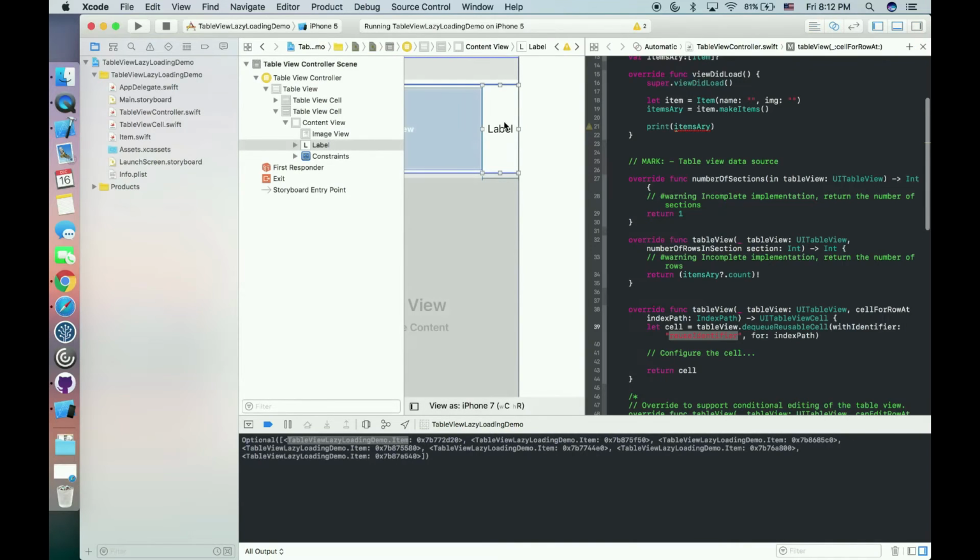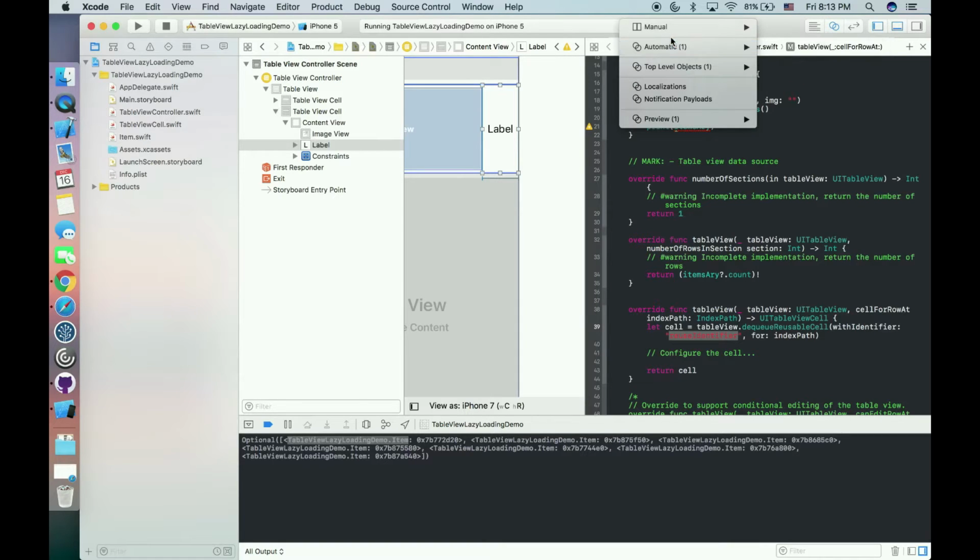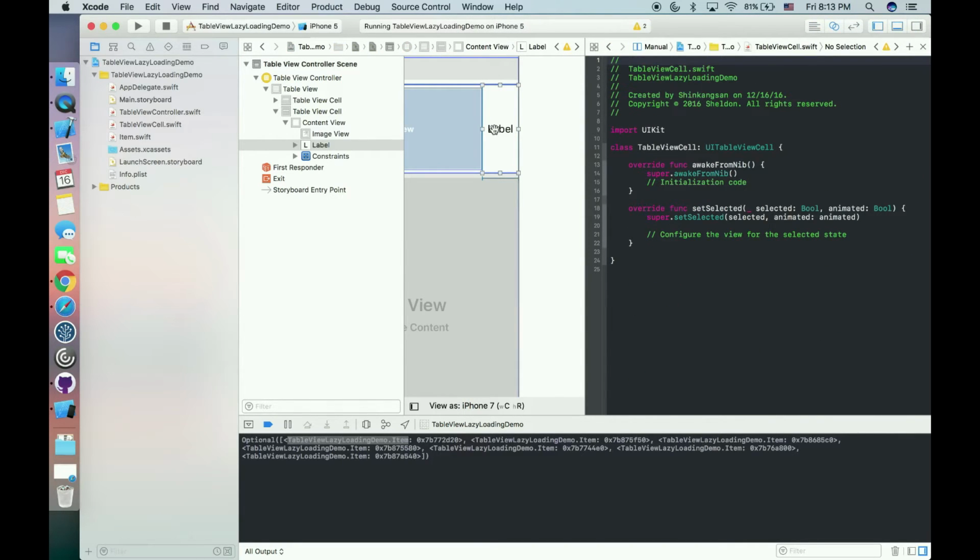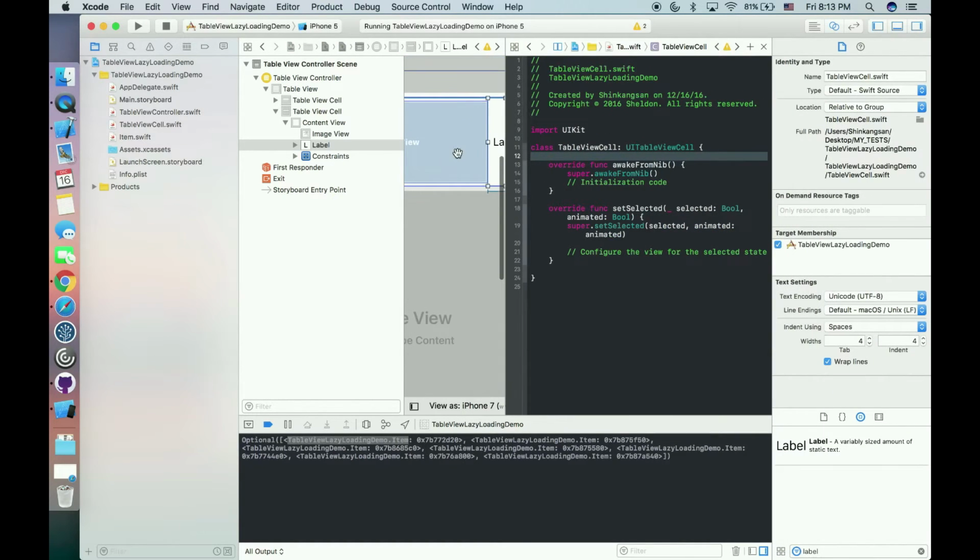So let's drag the IBOutlets for the cell file. Oh yeah, first we need to define the cell.